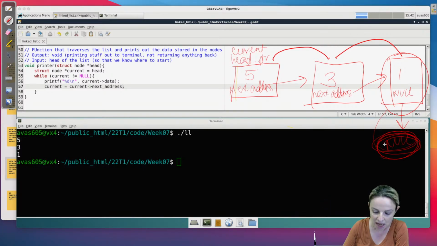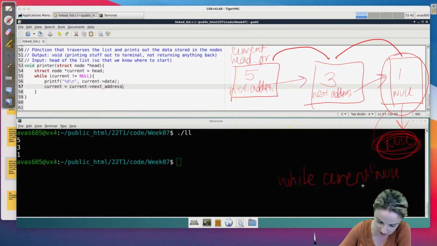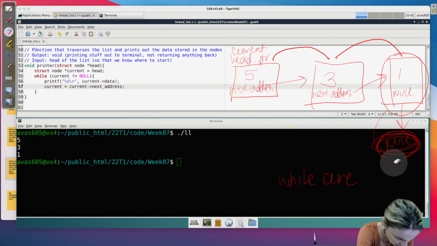Now, if I say while current is not equal to null, so if I go the same way and say while current is not equal to null, keep moving through this list. What that means, oh my gosh, that's terrible writing. Apologies. And it's not very thick. Sorry.